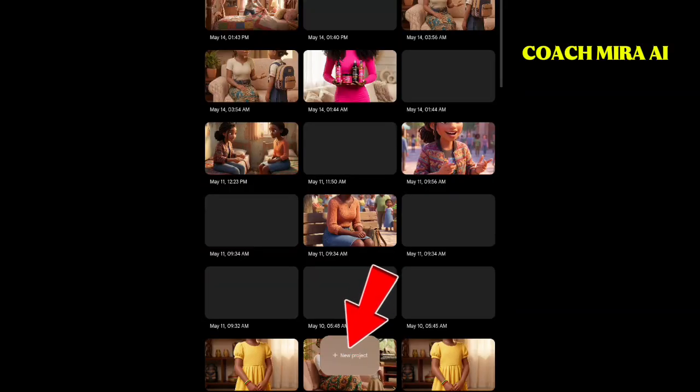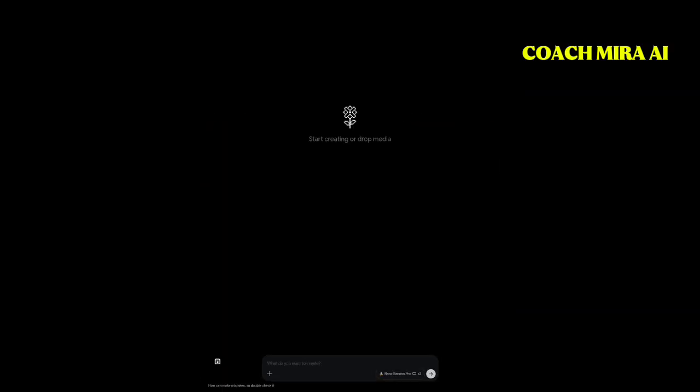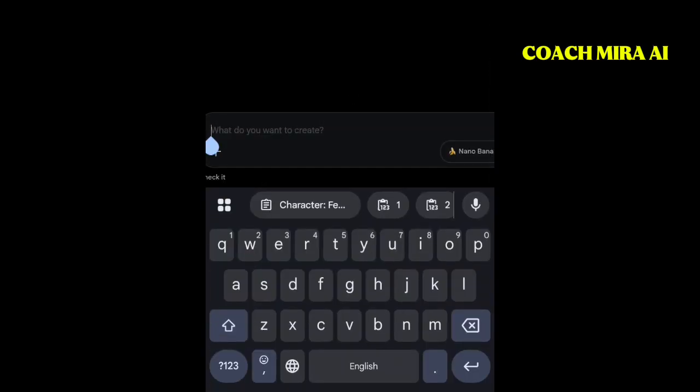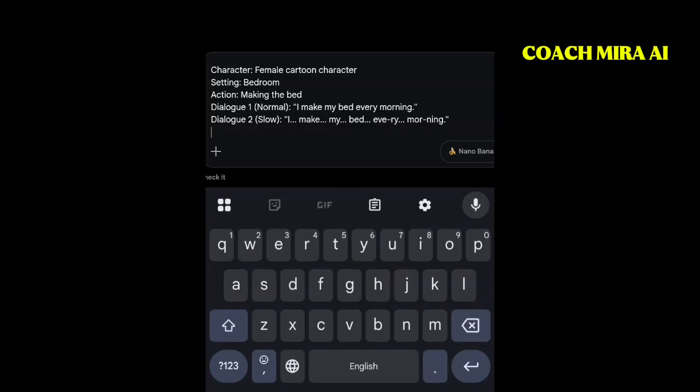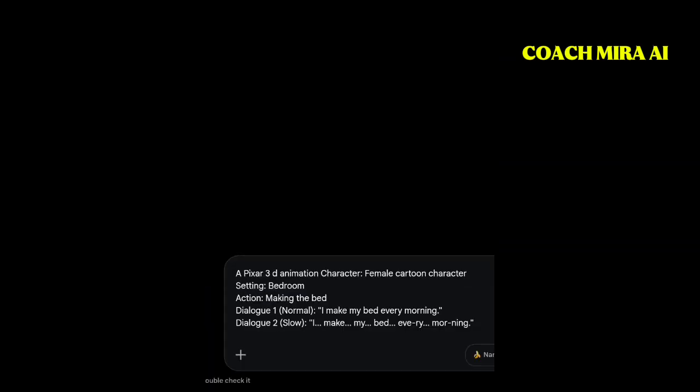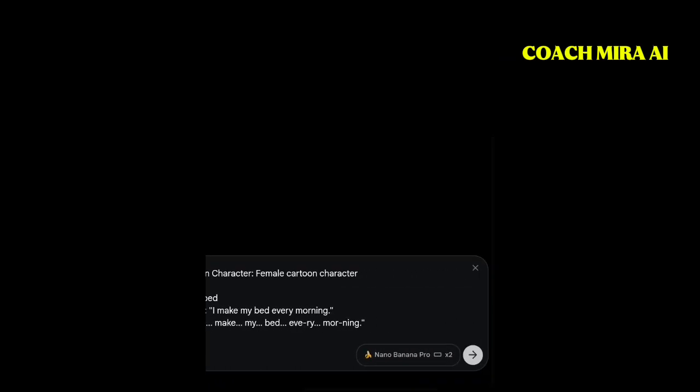Click on the plus icon, and as it brings you to this interface, this is where you're going to paste your prompt. Alright, so kindly paste your prompt, the prompt which you generated, your dialogue and every other thing. Alright, so I'm going to add a pizza 3D animation because that is the style I want. So if you want to use anime, if you want to use realistic, whatever style you want, just choose it. Okay, so I choose pizza 3D.